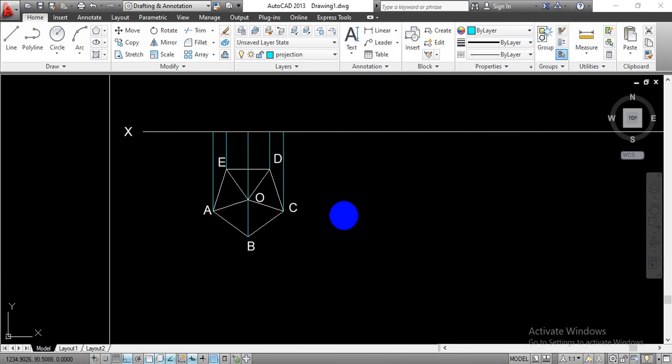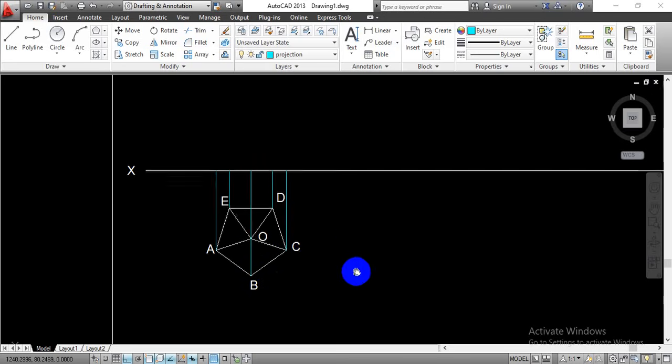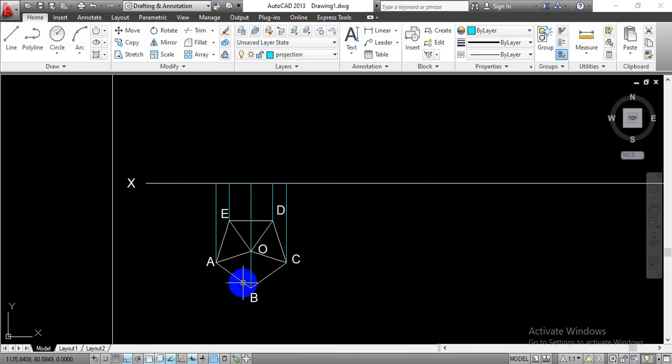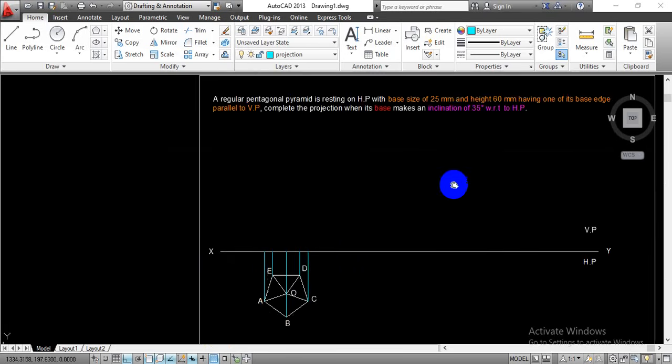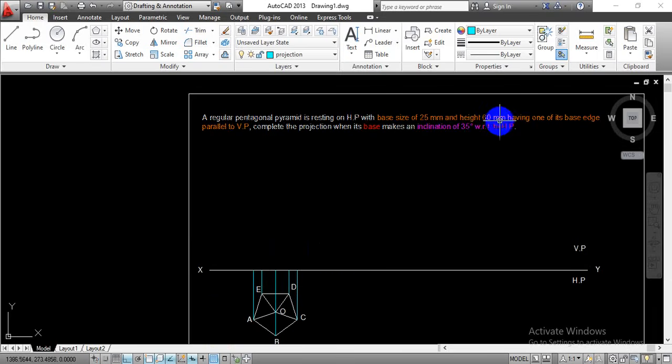Now, while completing the front view projection, you have to imagine that the observer is going to observe from this direction. While looking from this direction, he is able to see this base side AB as well as this base side BC. So we will have two triangles for the side AB as well as side BC in a front view projection. To have those triangles, we have to project this apex point O for the given height. In this problem, the given height is equal to 60 mm.